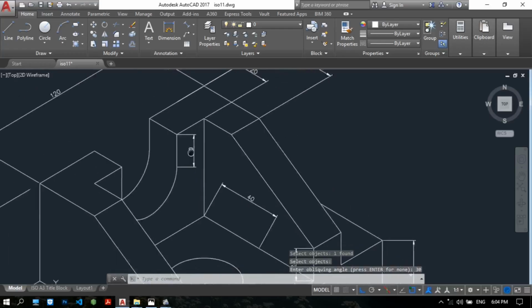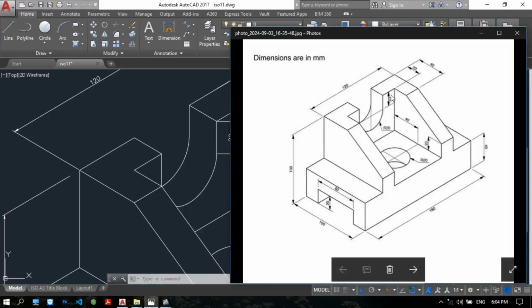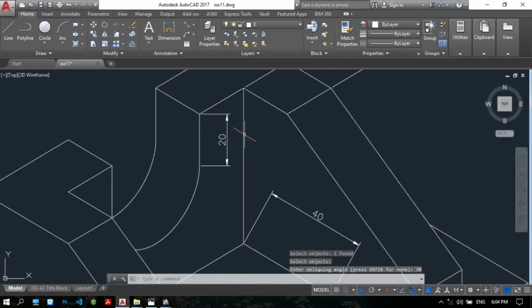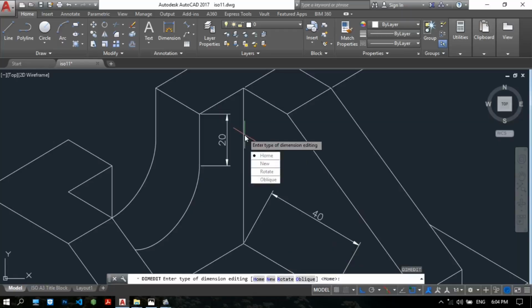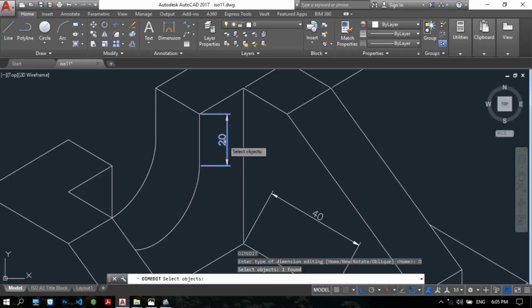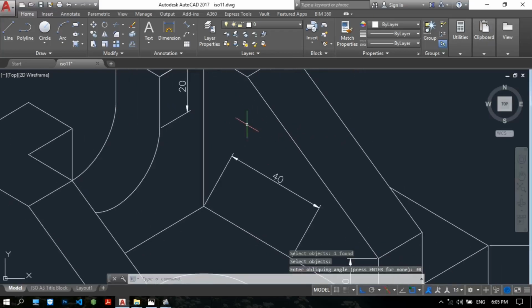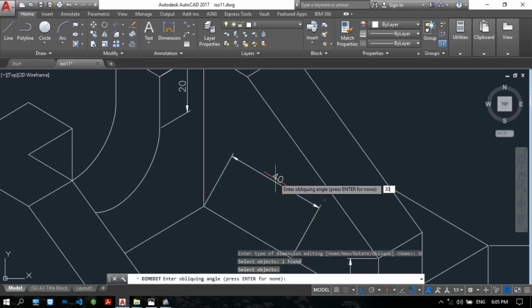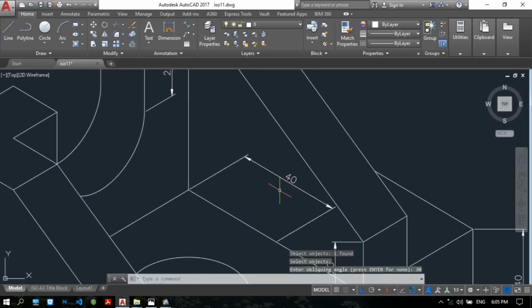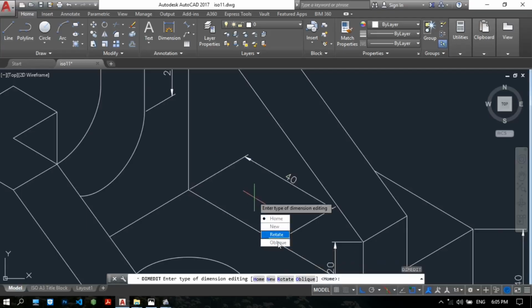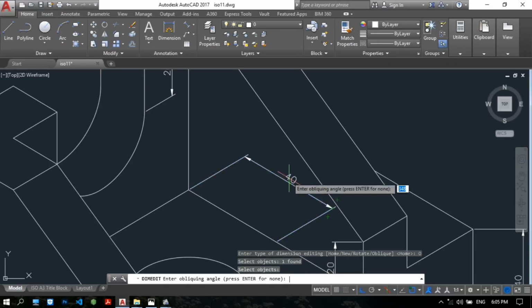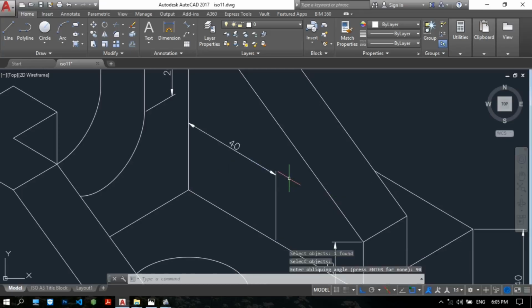Okay, this is 20 here, just like that. DIMEDIT, then edit oblique here, enter 30. Okay, well, DIMEDIT, then edit, enter oblique here 30. 30 is now okay. So you will change the direction. DIMEDIT, then edit oblique, enter 90. Dimension the side. Okay.